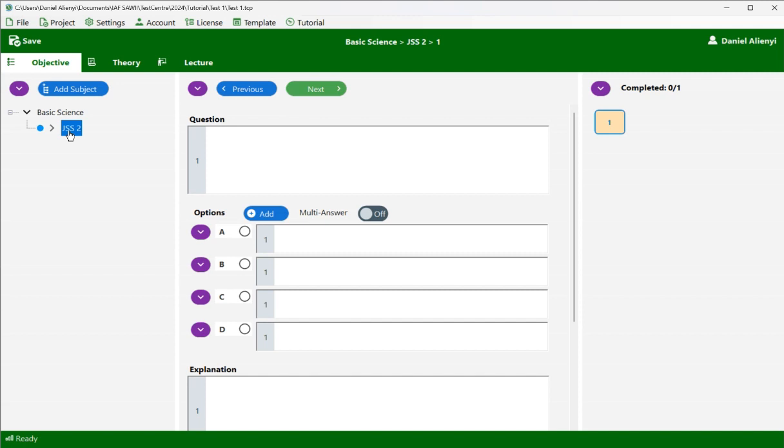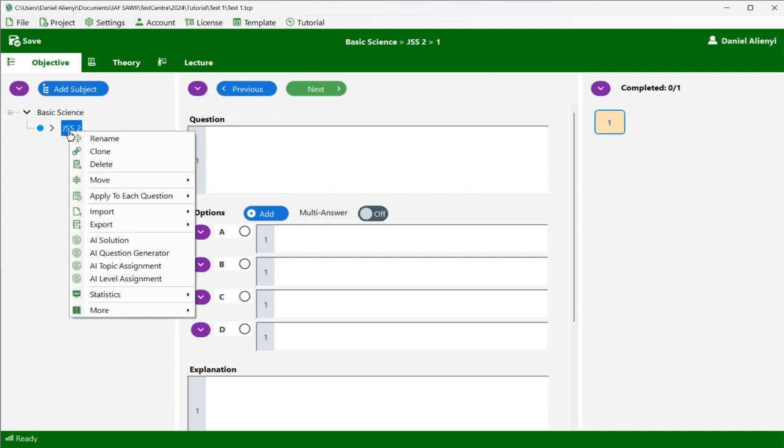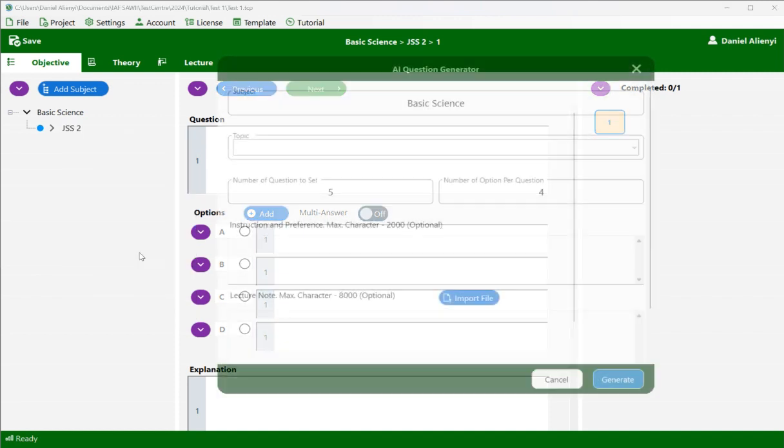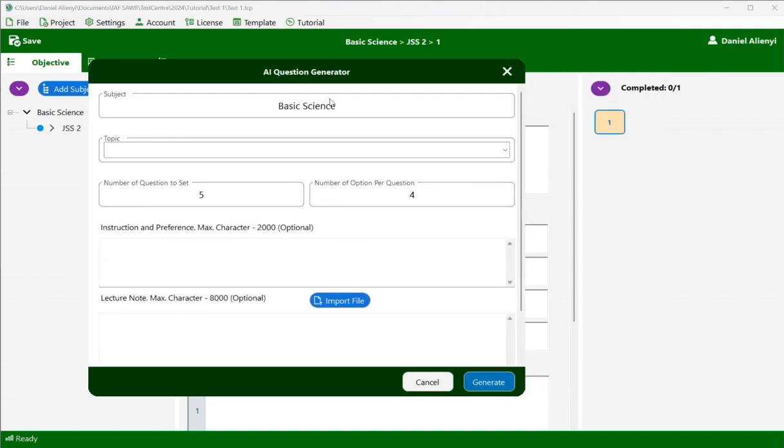Now, rather than typing the question manually, I can use the AI feature to create my test question. To do that, you right click on that class, then you see AI question generator. You click on that, and in this case, you have basic science and other topic. I want to set 5 questions for electricity. Then the number of questions is 5.